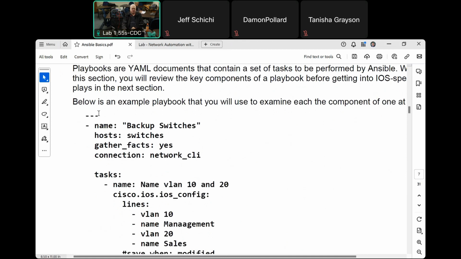So I have to have those 3 dashes first. And then here's this playbook, kind of what we saw a while ago. So switch backups, okay? So host, switches. I could say backup routers. So host, routers. Backup everything. Host, Cisco.